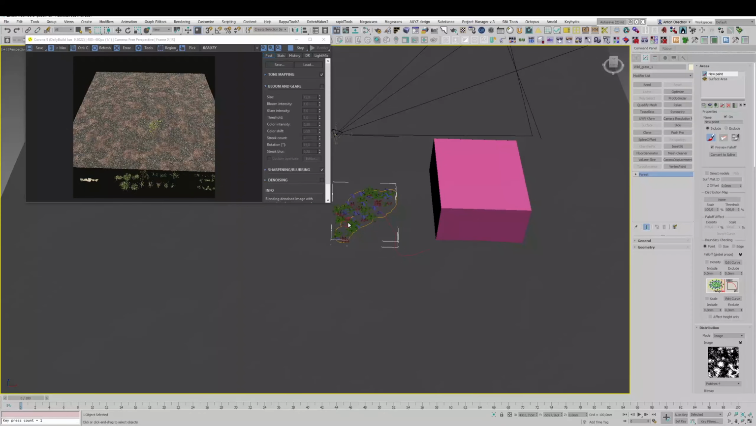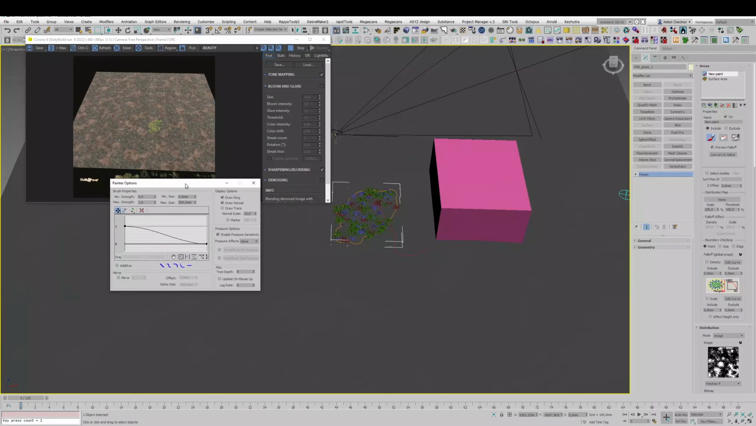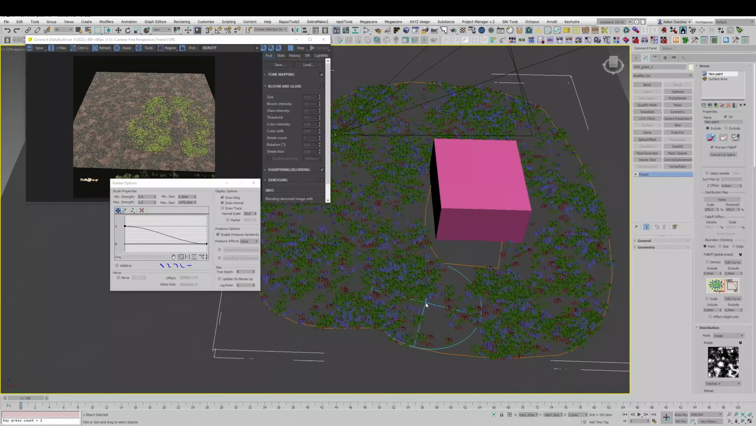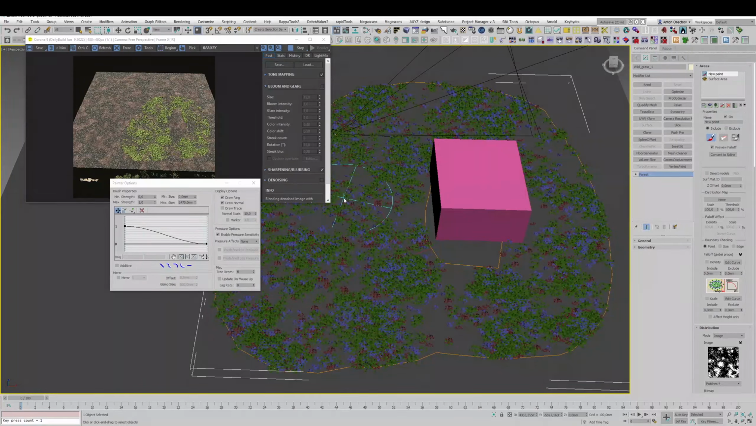Plants start appearing where I drew that. There are settings for this brush. Here we can set up different parameters, but the main parameter I want to mention is the brush max size. Increase it and we can draw like this where we need plants. This is a great thing, which scatter lacks, and it's very convenient.